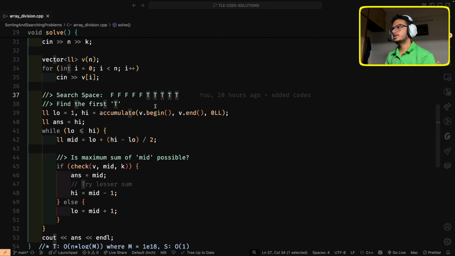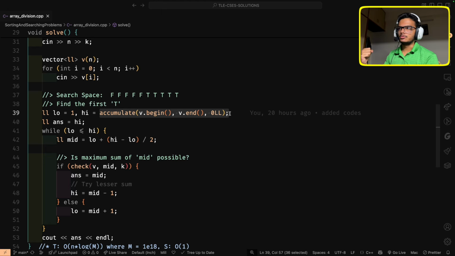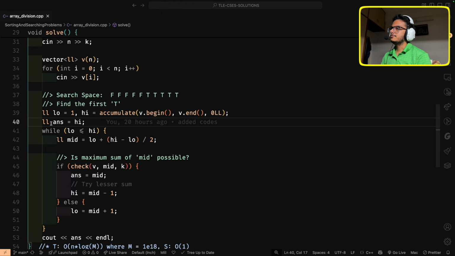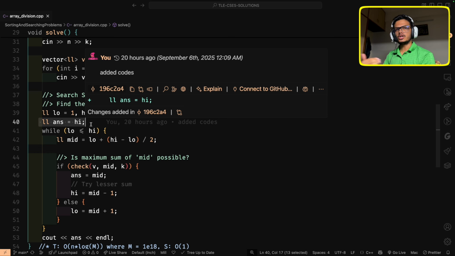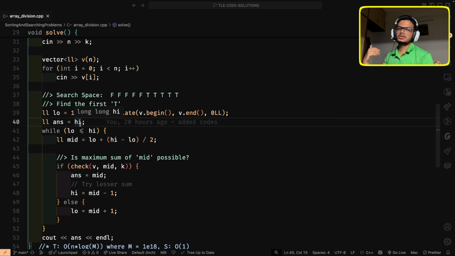More precisely, we want to find the sum corresponding to this first t. Now, low is 1 and high is, notice, I'm actually doing the sum of all the array elements. But here you can happily do 10 power 18, that also works. I've just written it because I wanted to explain that the maximum value for our answer is simply the sum of all the array elements, right? This is when k is equal to 1. Okay, then we initialize answer. Since we want the smallest possible sum, I'm initializing answer to high, right? As big a value as possible.